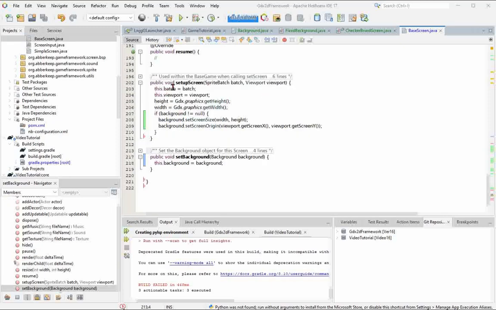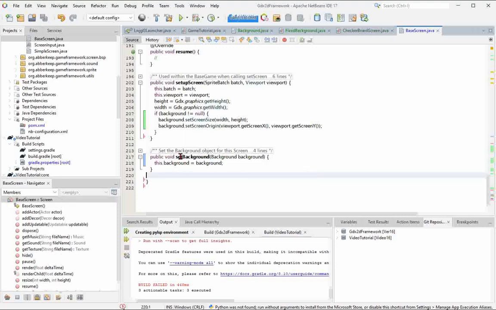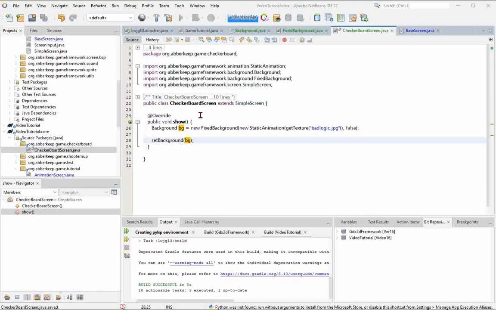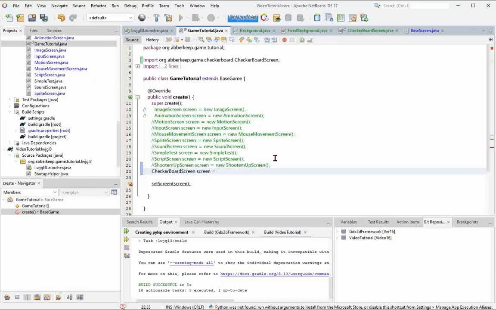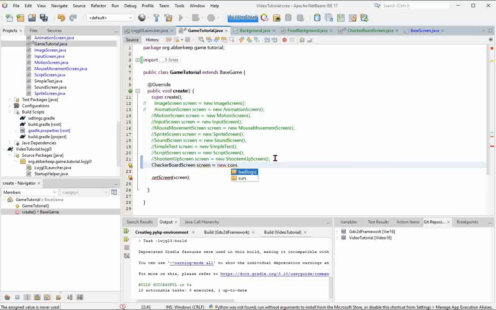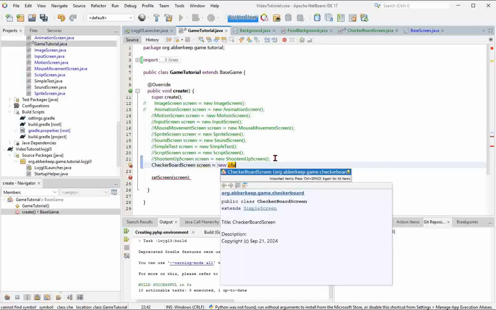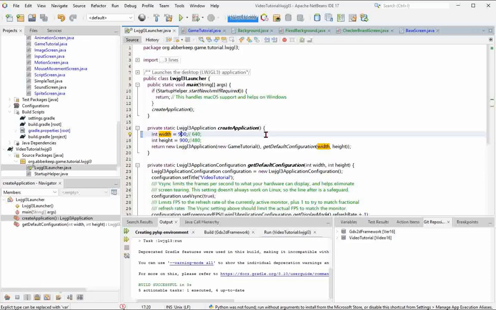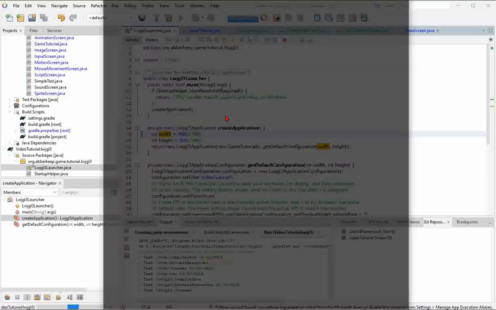Then our setup screen will, if the background is set, set the screen size and the screen origin. And then we change the set background color to set background, which will take our new background object and set it in our screen. Then back in our checkerboard screen, we're going to set the background, create a screen based off of our new checkerboard screen. Whoops, there it is, checkerboard screen. We'll set our screen size to 900 by 900, and then we'll render that out.